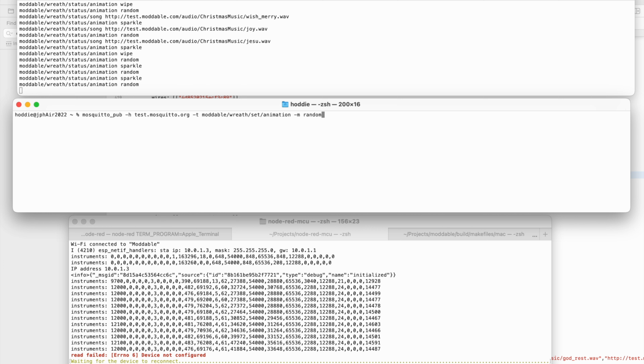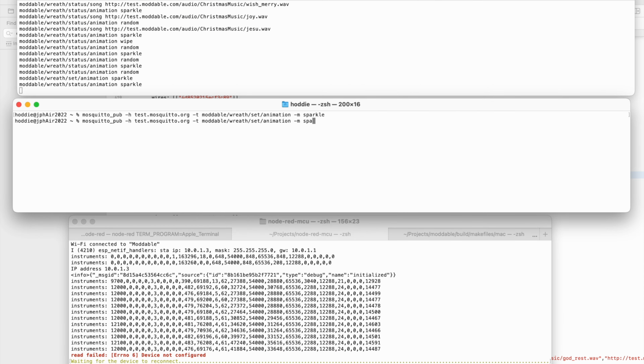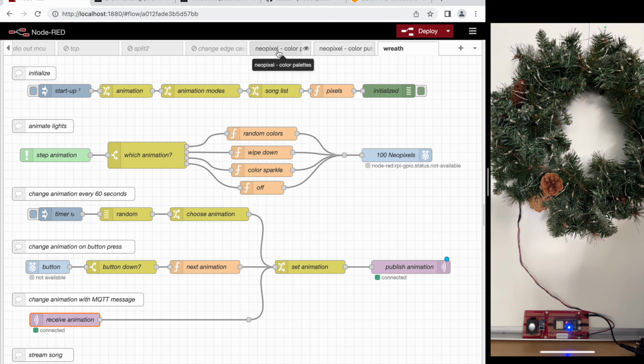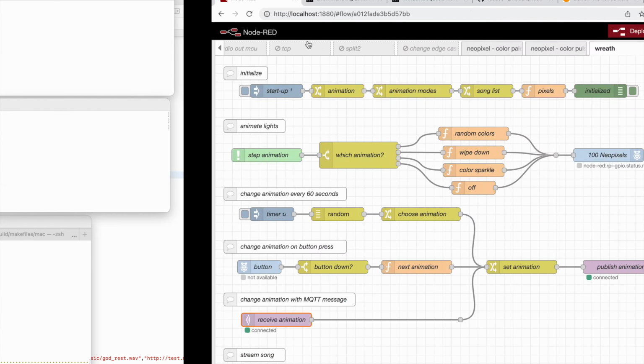And so we'll turn that to, let's say, sparkle, since it's now on random. And you'll see sparkle come through. And now the wreath is sparkling. If we set it to, we can send off. You see it's off, and the wreath has gone back to being off, and will now return to random.